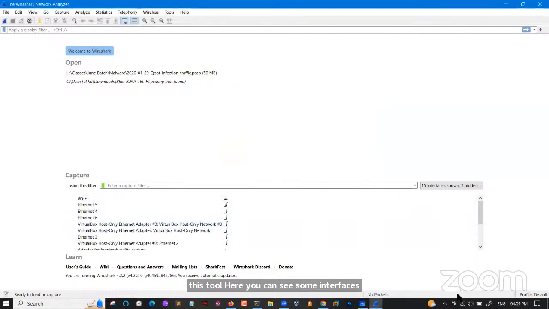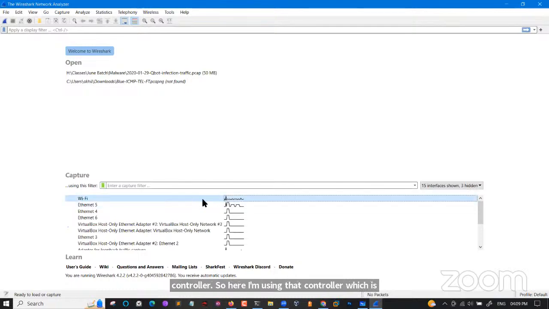Okay, so currently my network interface is Wi-Fi. They'll ask you, what is your network interface? So don't be confused at that time. Interface is nothing but the connection you are connected through. To transmit my data, I use a connection called Wi-Fi. That is the NIC, the network interface controller. So here I'm using that controller, which is Wi-Fi. So this is my network interface.